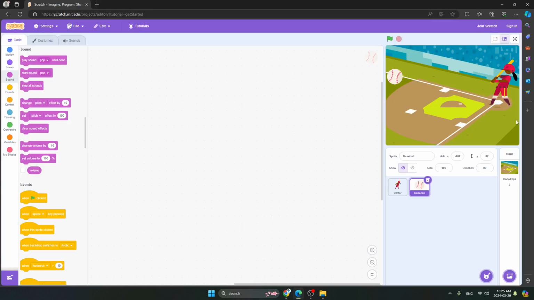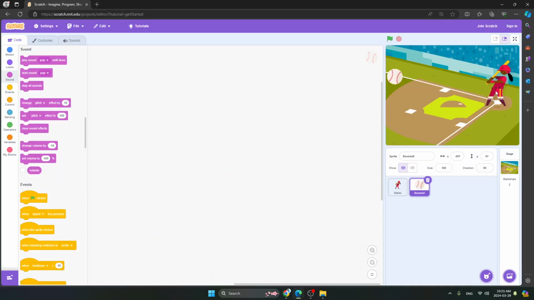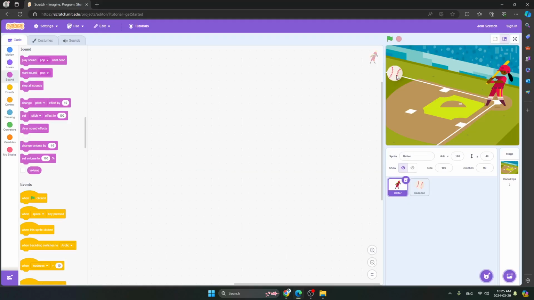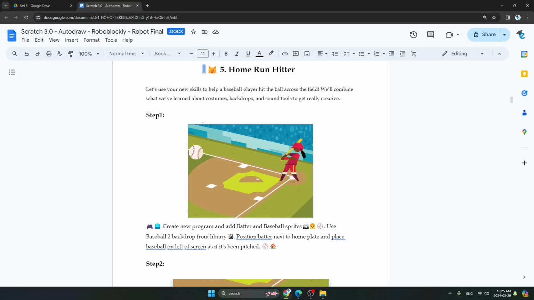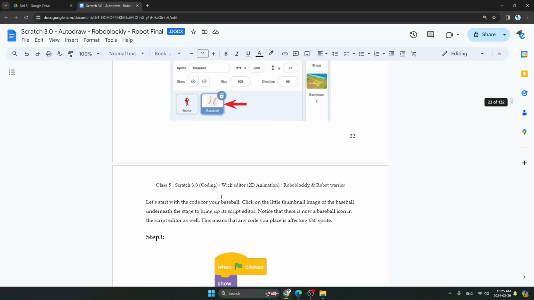Okay. So what's the next thing? Place it a little here and the ball a little upside. Now let's see the other step. Step 2. What is our step 2 over here? Let's start with the code for your baseball.